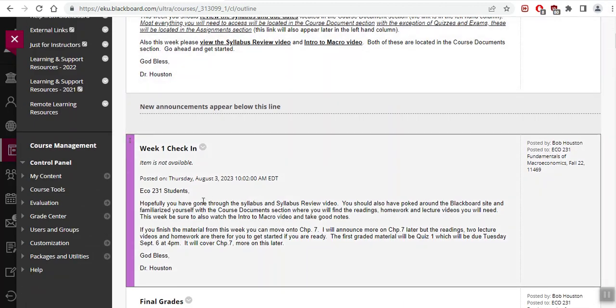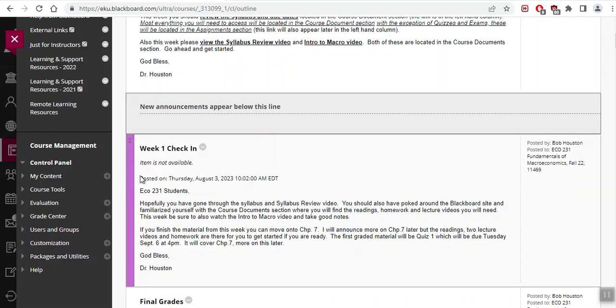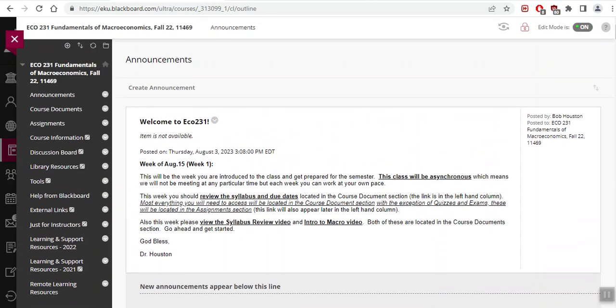The week one check-in will be the second announcement I post, and then each week there will be one that populates this position as the old ones slide down. So you need to be checking this each and every day to see what your assignments are.